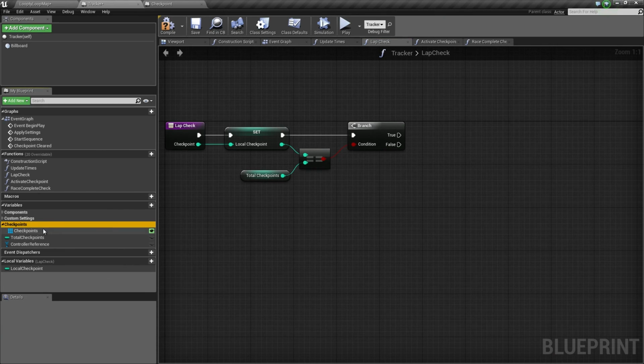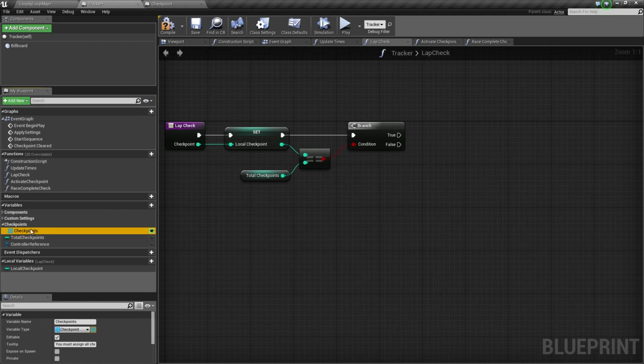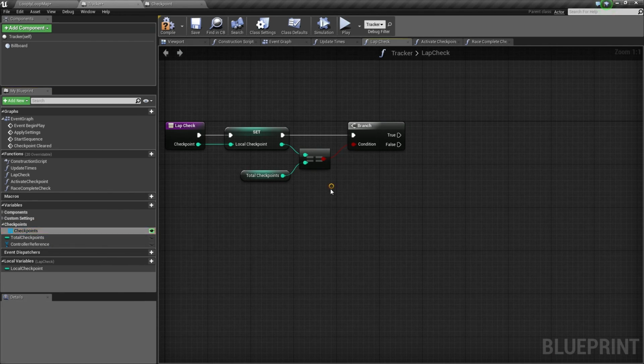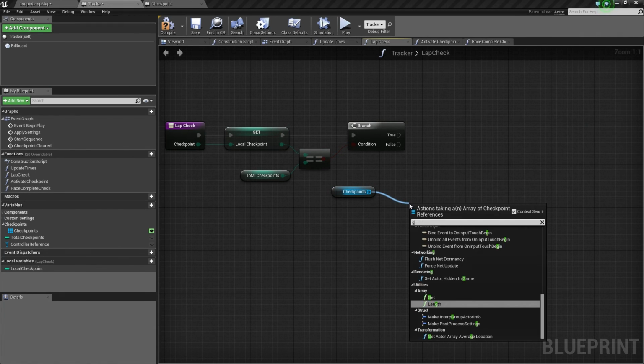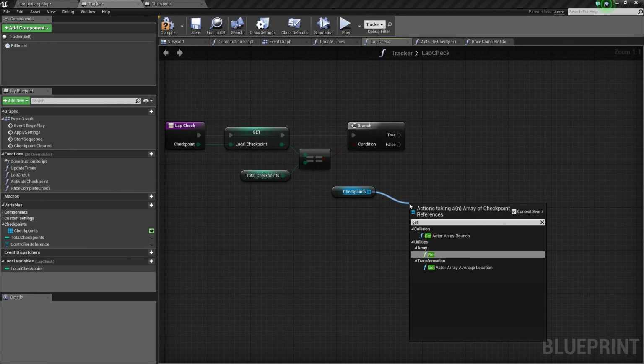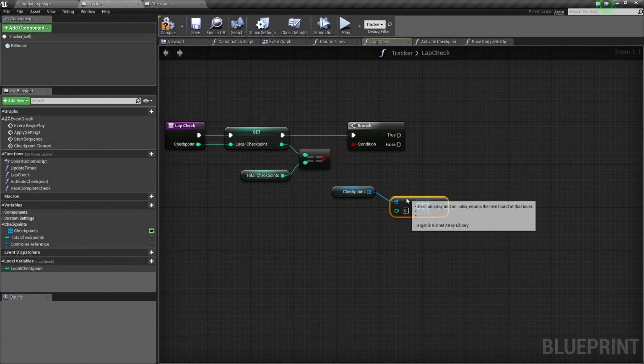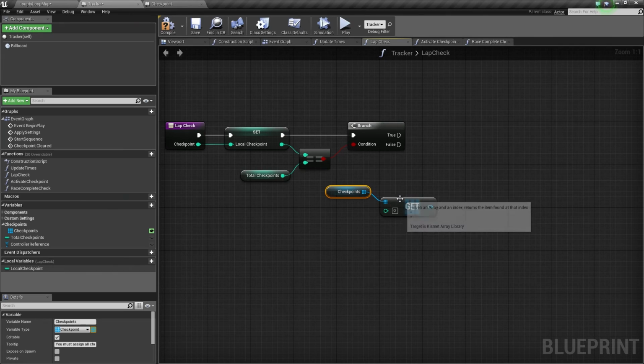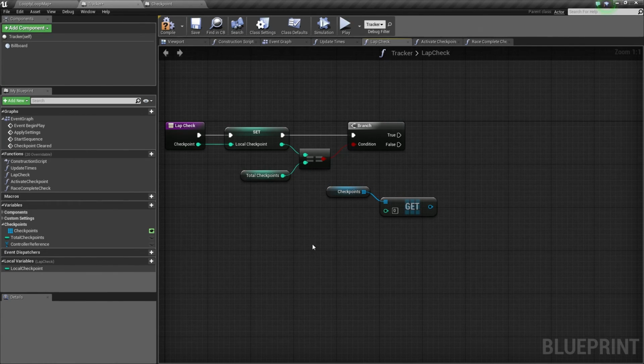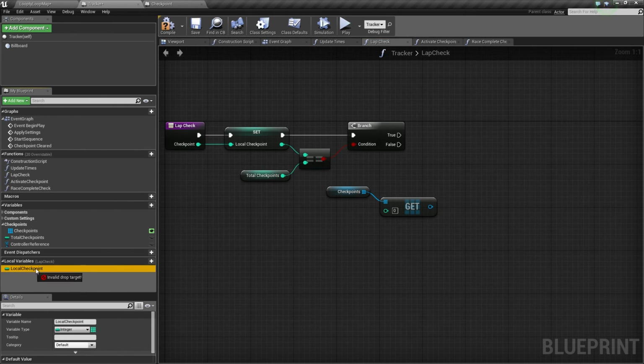Let's go over to the My Blueprint panel. We're going to take our checkpoints here, hold Control and drag that into the graph. We're now going to drag off of it, and we're going to perform a get because we need to get our next checkpoint. So let's go ahead and grab that. And our next checkpoint is going to be the local checkpoint. So let's go ahead and grab our local checkpoint. Left click and drag that in.